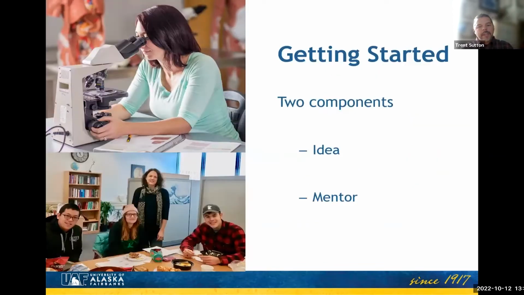All right. So getting started, that's a sort of a preamble to kind of set the stage for getting started. And I tell all students the same thing. There are two things you need to do to be involved in undergraduate research and or creative scholarship or scholarly activity. And that's an idea and that's a mentor.